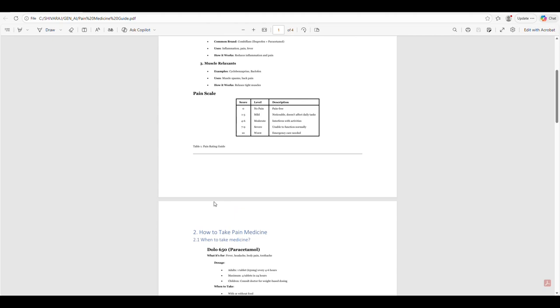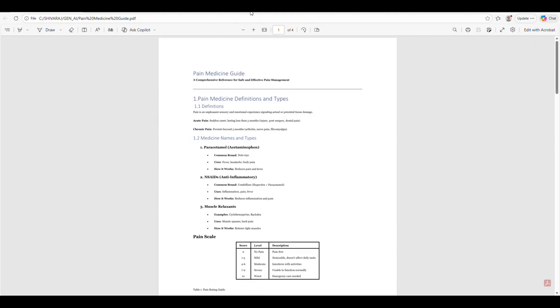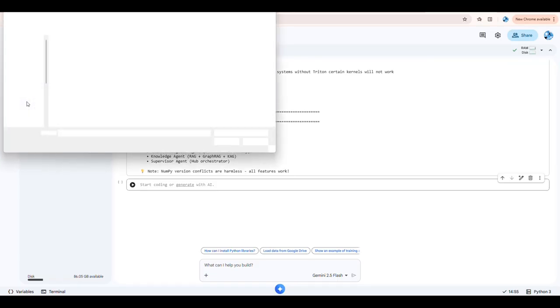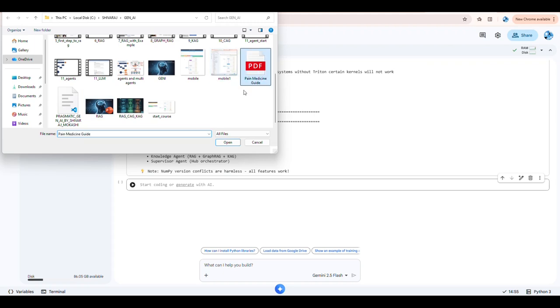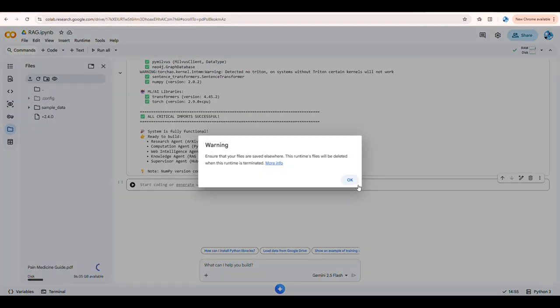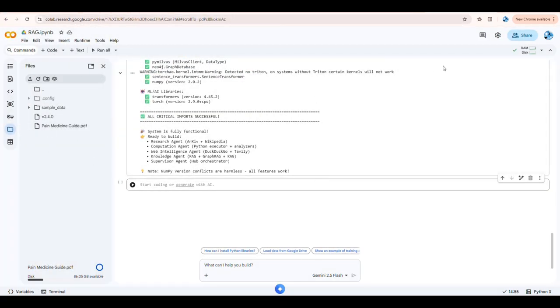This document has 4 pages. We have to upload it to the Google Colab file. Here there is an option to upload. You can click here, choose the pain medicine guide, and open, and this will be saved in the runtime. Whenever you restart the session, you have to upload again every time. You just need to remember it.